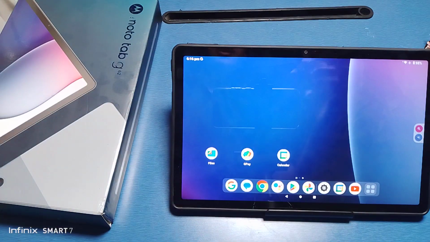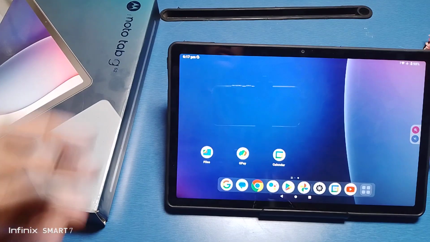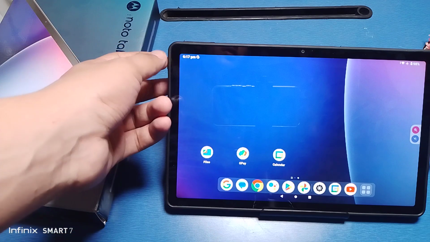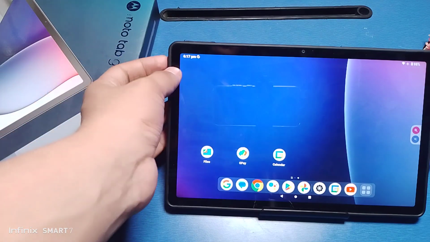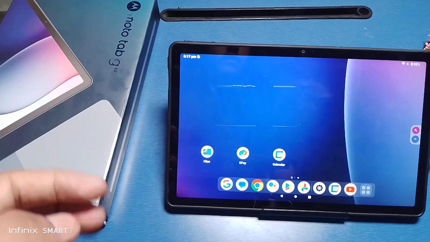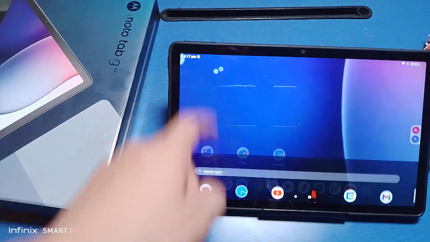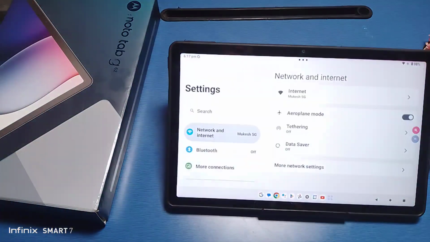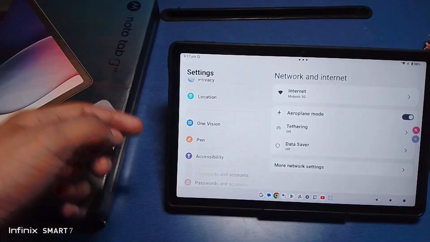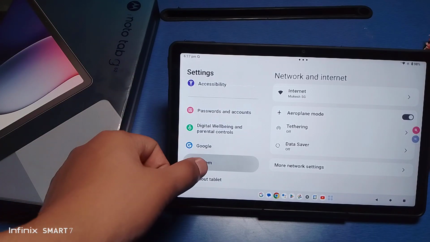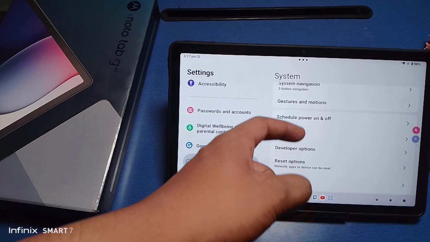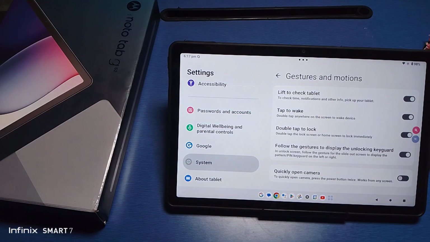15th setting is just double long press for power button like this, which opens the camera. How you can enable it: go to the settings option, then swipe up, you can see there is system. Swipe up, you can see there is gestures and motion. You can see there is an option, quickly open camera. To quickly open camera, press the power button twice.